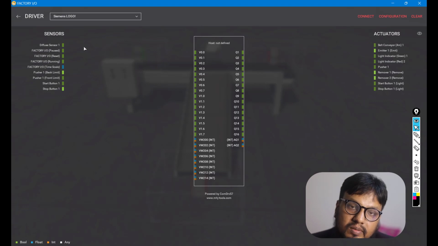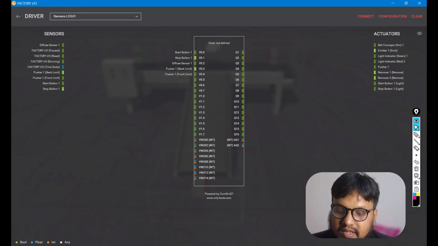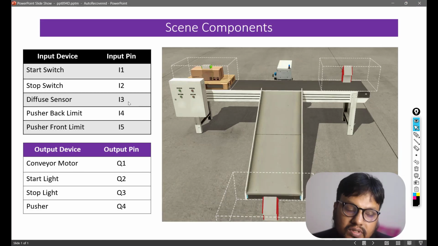Now as per my diagram, I will be connecting start switch to the first input, then stop switch to the second input, diffuse sensor to the third input, back limit to the fourth input, and front limit to the fifth input. So these 5 inputs I have connected here as per my connection description. Now I have 4 outputs to be connected at the Factory I/O setup: conveyor, start, stop, and pusher accordingly.